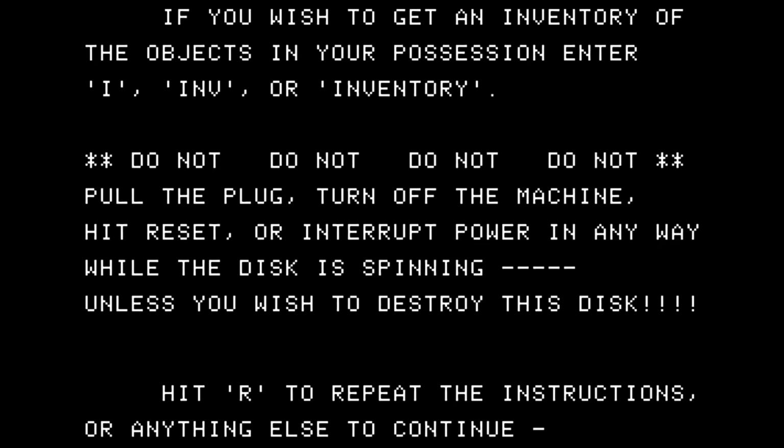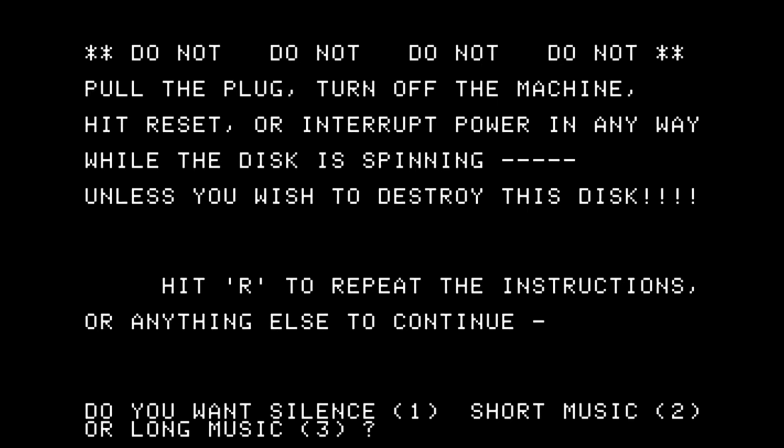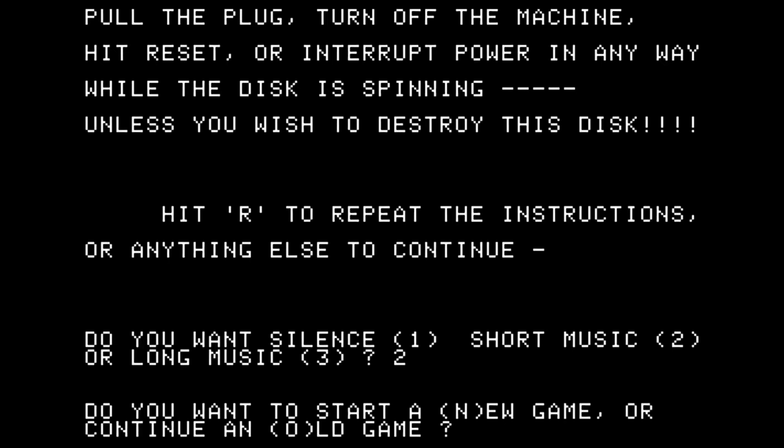Do not pull the plug, turn off the machine, hit reset, or interrupt power in any way while the disk is spinning. Anything else to continue? Let's go for it. I don't know. I mean, this is a choice. I don't remember the music commands either, so I'm going to go for short music. New game. And wait for it to load up here. I really have no idea what we're about to get into. I've never played this game before. I just have a walkthrough.